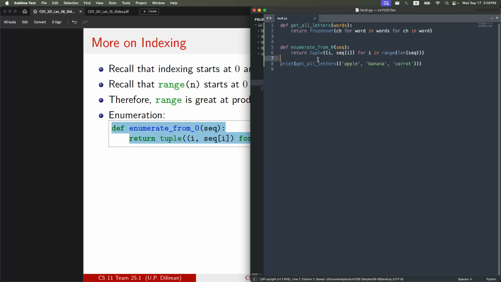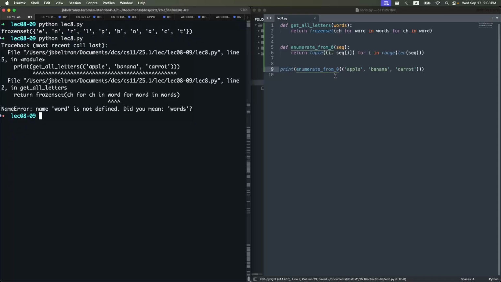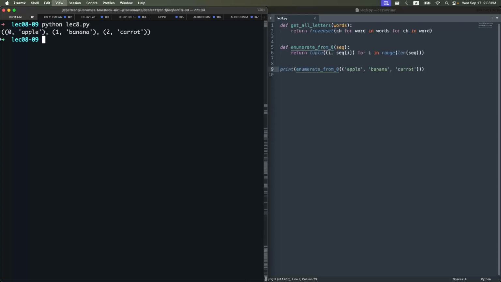Okay. Use enumerate from 0 here. Okay, it works.